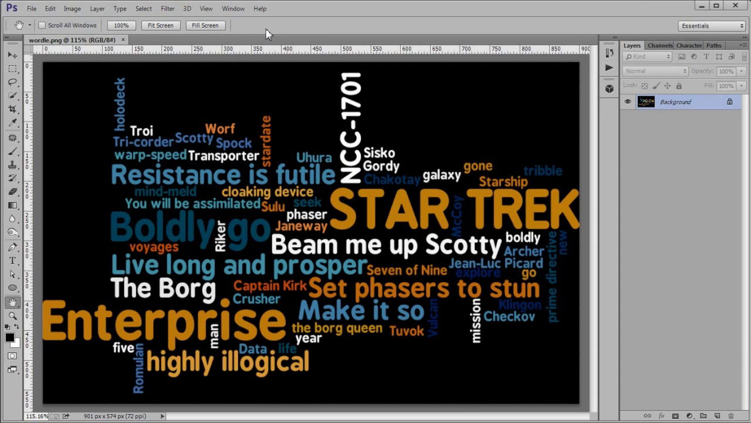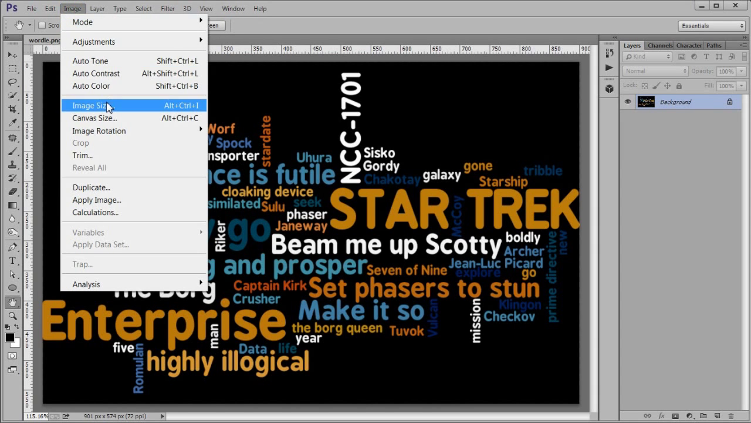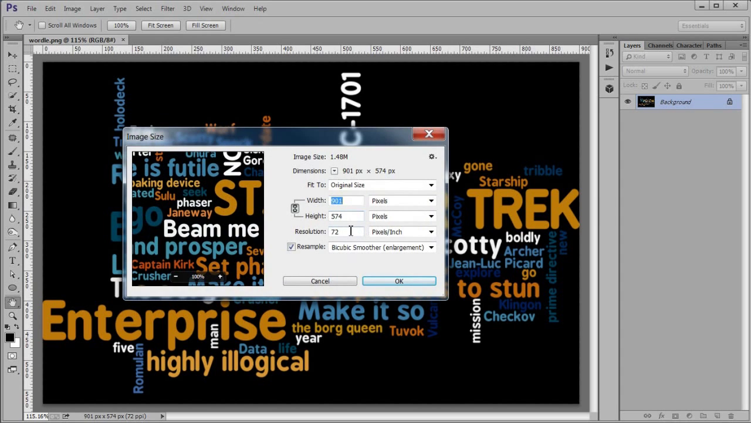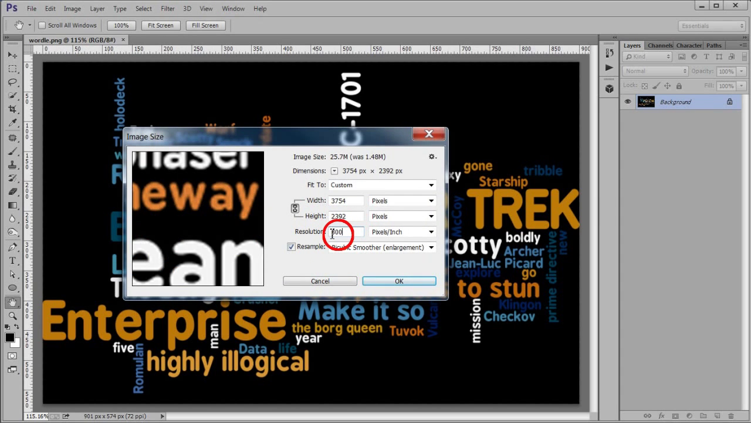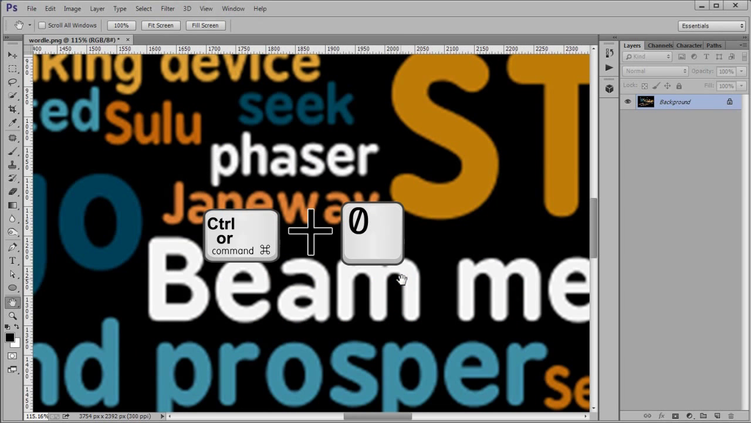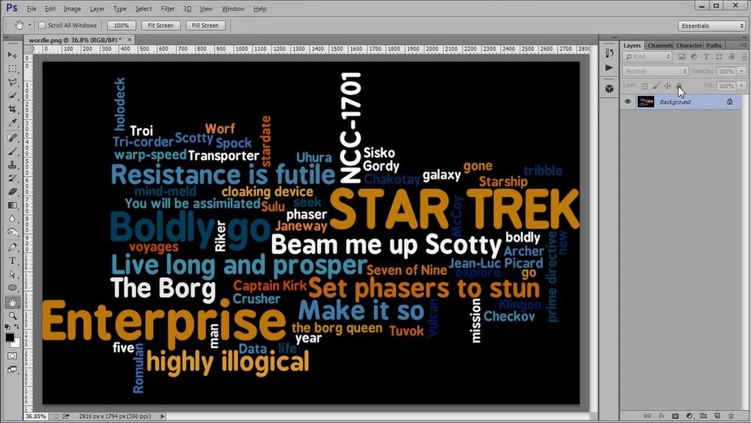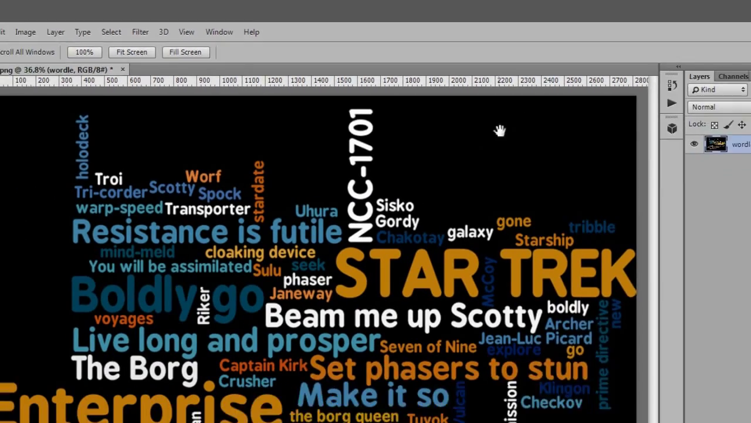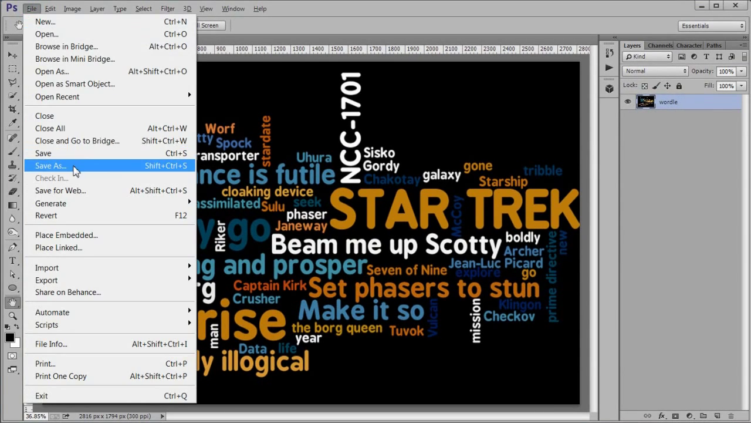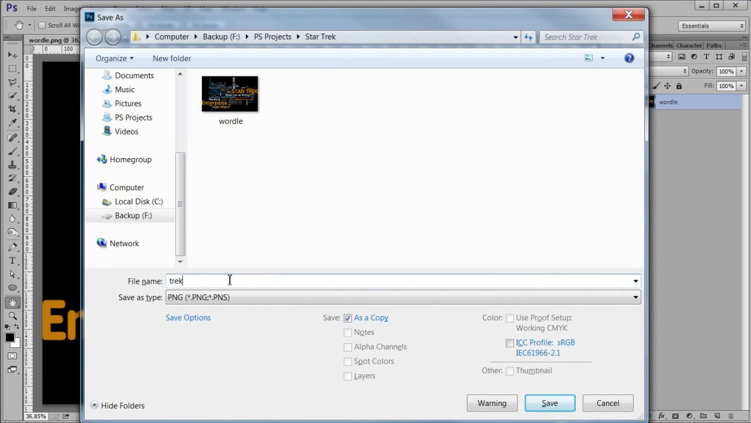To begin, open up the word cloud in Photoshop. Choose Image, Image Size. Change image resolution to 300 pixels per inch. Double-click the background layer. Name it Wordle. Save the image as a PSD file.